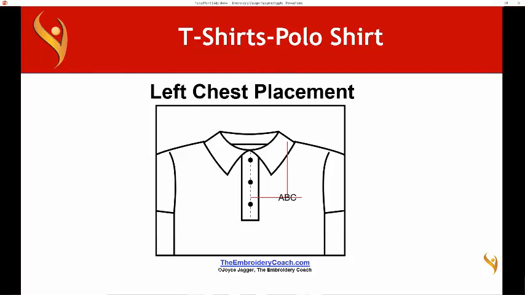Now, these measurements are to the center of the design or the monogram on the left or right chest. And if you're going to add a name, like I said before, you want to place it directly across on the opposite side of the shirt and have it centered with the design. So it would be right straight across here and centered with the center of this design. The logo usually goes on the left and the name on the right.